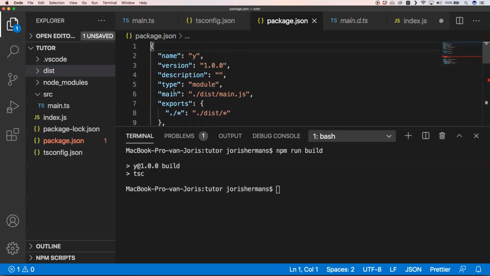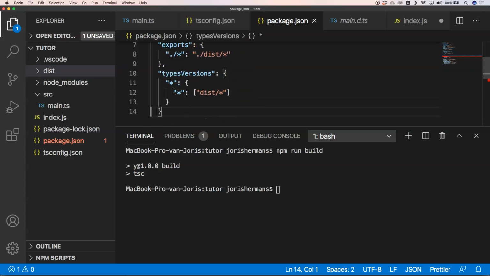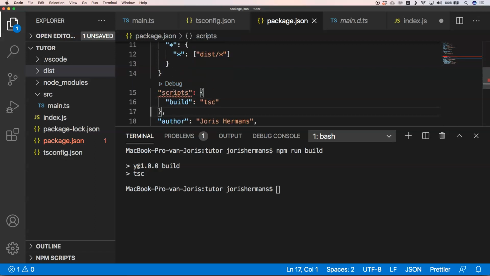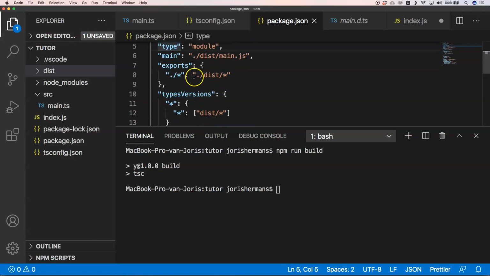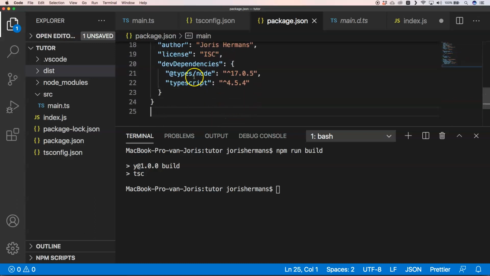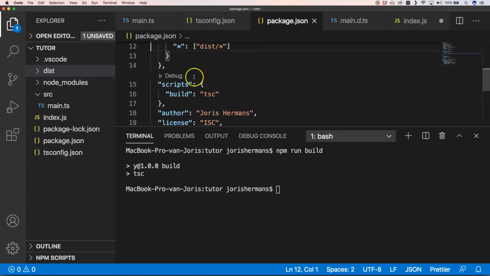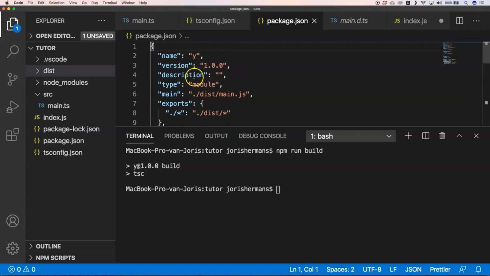So I hope you enjoyed it. I hope you are eager to start your own TypeScript application or library, right? And that you can use this to publish your library towards npm and use the power of TypeScript.